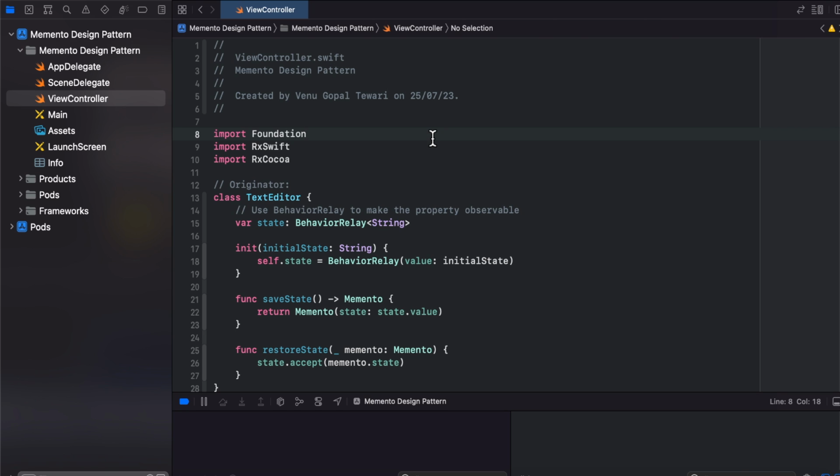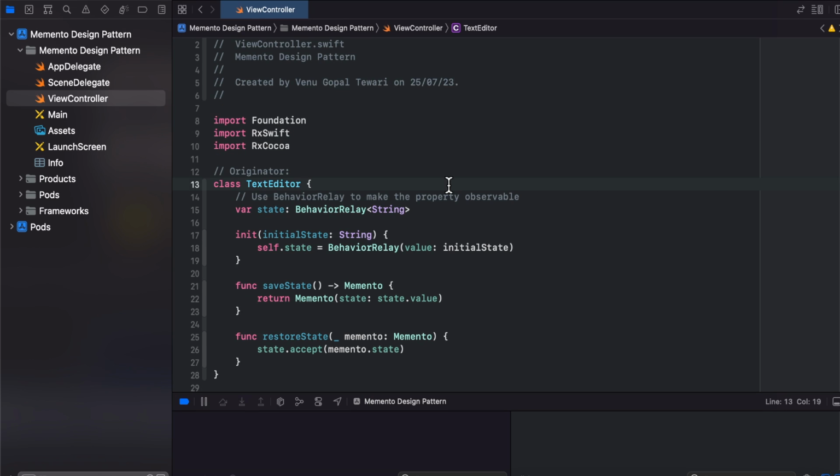I am assuming that you are familiar with RxSwift and RxCocoa, but if you feel any problem in terms of the conceptual understanding of RxSwift, then you can take a look at one of my series on the same subject, and that will help you in building all the basic knowledge about the RxSwift concepts.